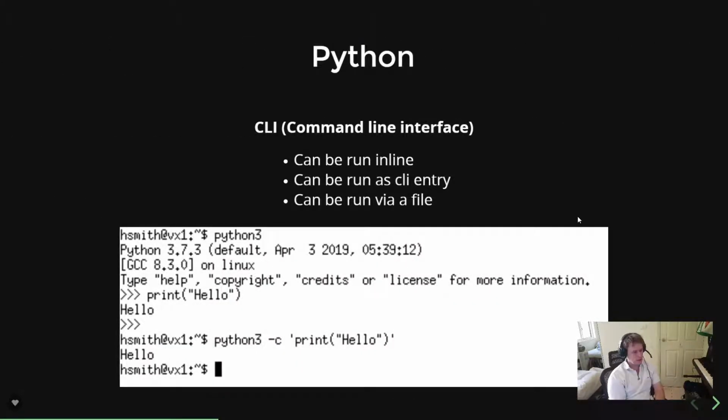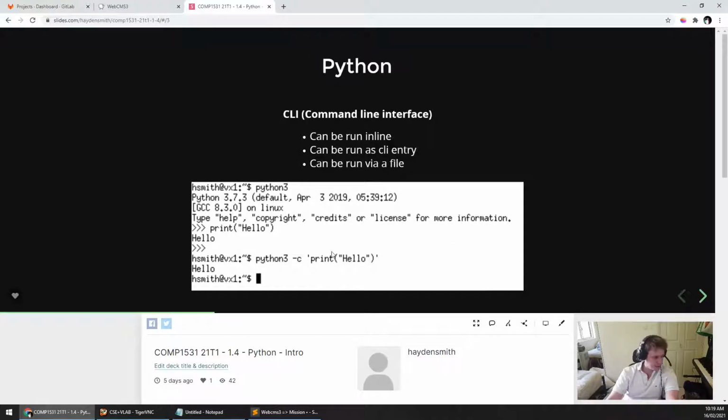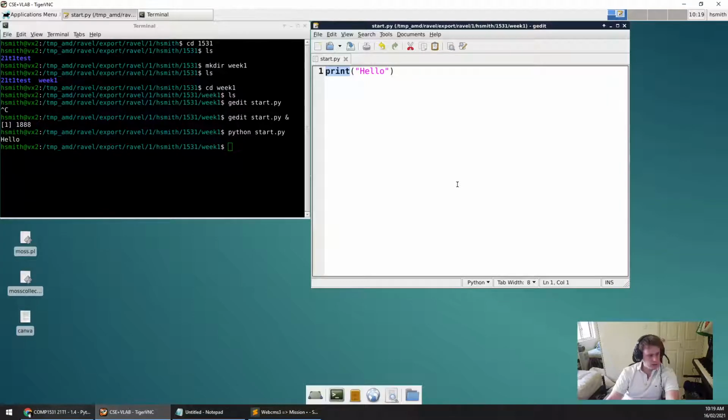Okay, so how do we run Python code? Well, there's kind of 3 different ways. Well, I guess 2 main different ways to run it. Not that this matters too much.